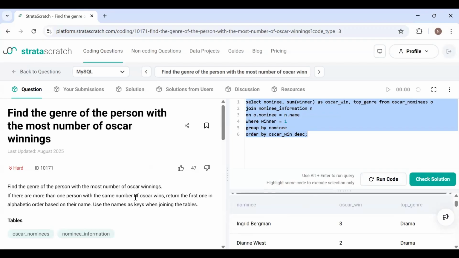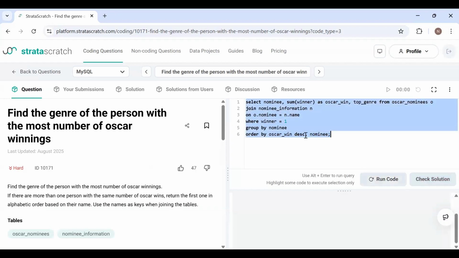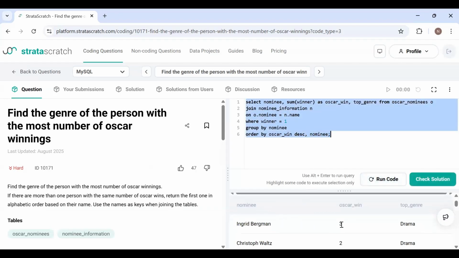Okay, now as mentioned in the question, what if there are multiple records of different people who have won the same number of Oscars? So in that case, we have to return the first one in alphabetic order. Okay, so we have to arrange it based on the nominee's name, and whichever name is coming first, we have to return that. Okay, so here only this person has won 3, the most number of Oscars. So it is fine, but as mentioned in the question, that is why I added this part.